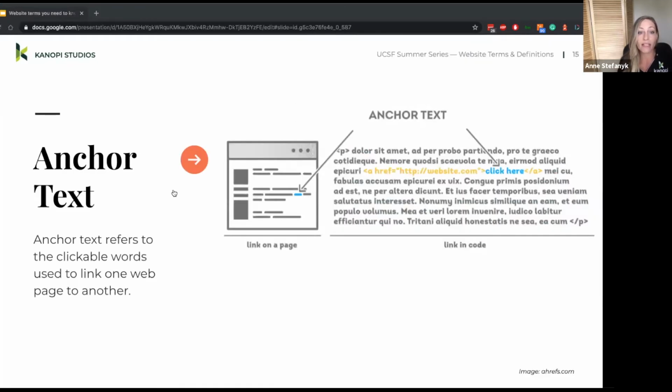Another way to help people navigate to different parts of your site is using what's called an anchor text. An anchor text essentially is a clickable word that will link you to another web page or even somewhere else on the page. It's usually blue, but it is whatever color your links are on your website.